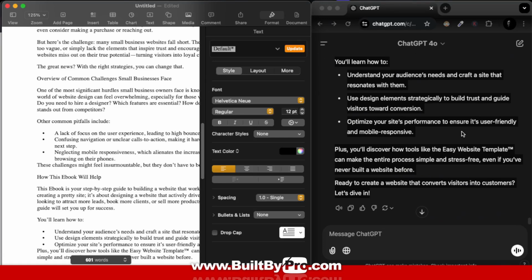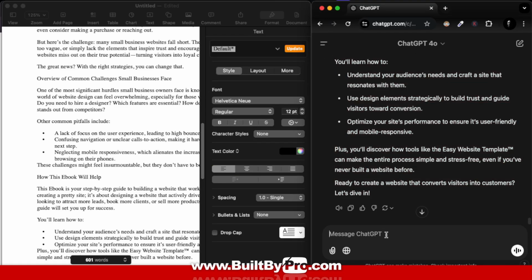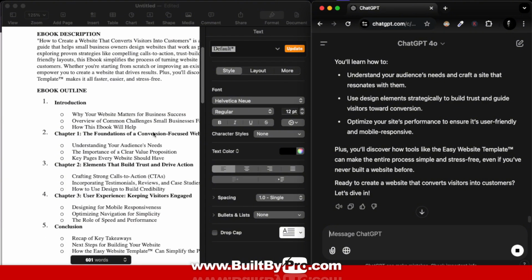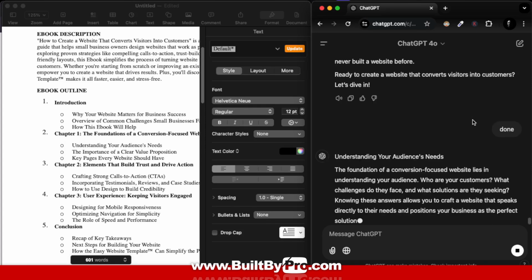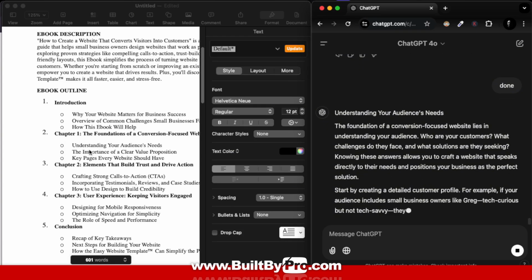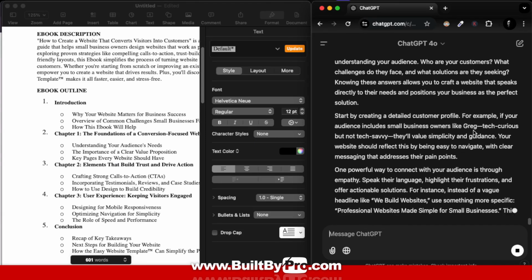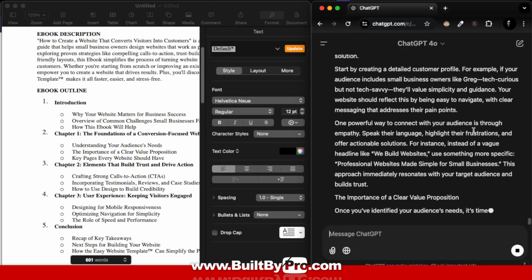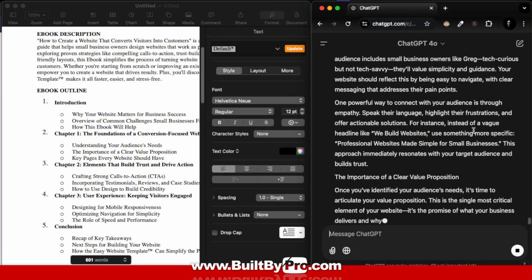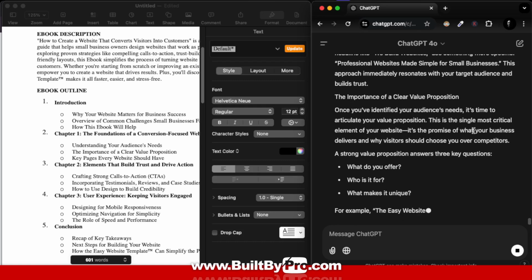What we're going to do next, since this is finished, is come down and put done and hit send again. And then if you come up here on the left hand side, you'll see chapter 1, understanding your audience's needs, right there. It's going to go through and do the entire first chapter for you now that you have the introduction. And you can see it's really starting to put in some very serious content.